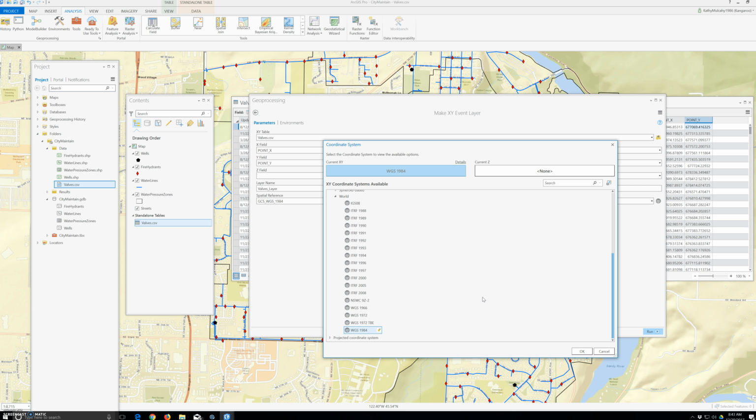Particularly for detailed analysis or editing, it is important for all the layers to be in the same projected coordinate system. ArcGIS employs on-the-fly projection, which means that it applies the projected coordinate system of the first layer added to all subsequent layers. So for more information, we can just look at the help topic later.